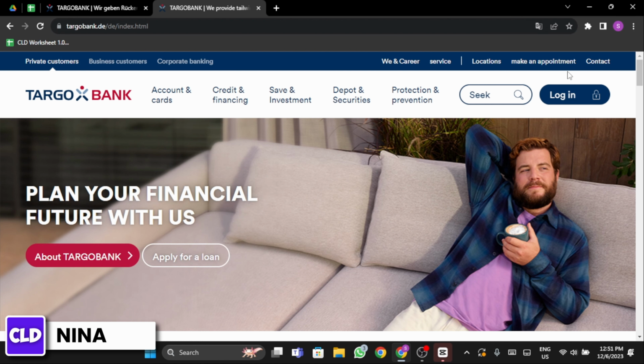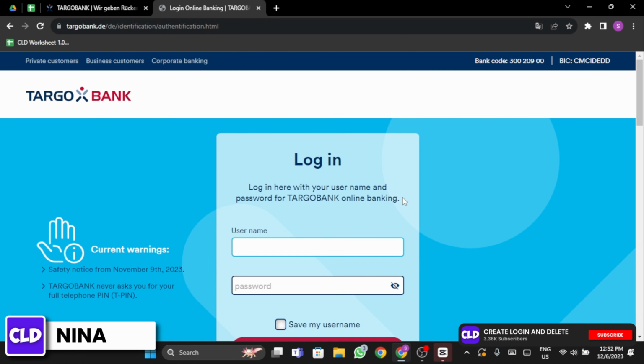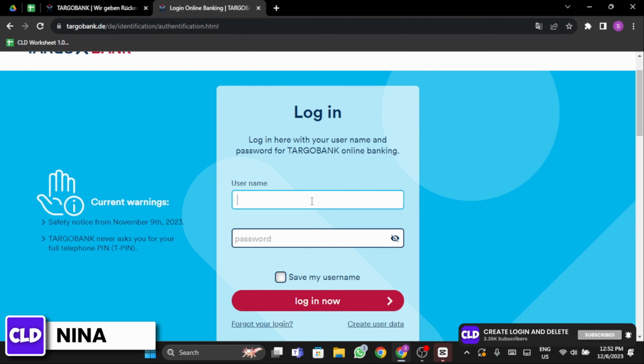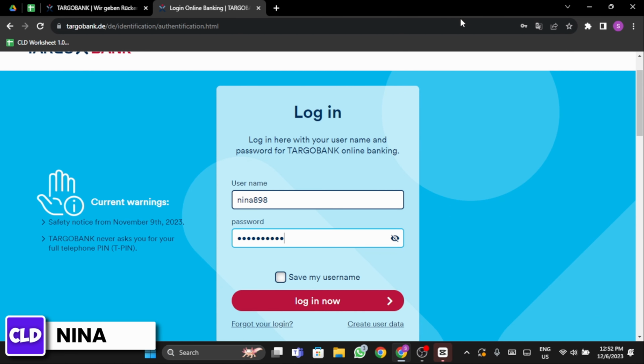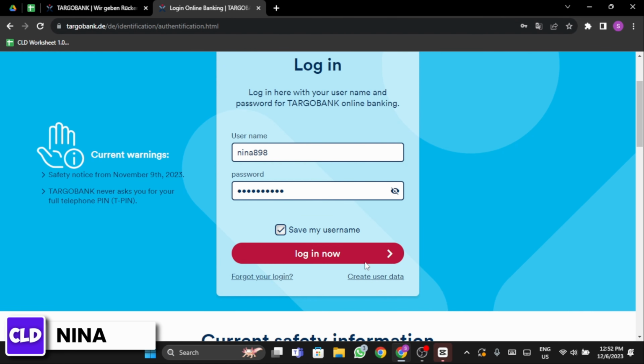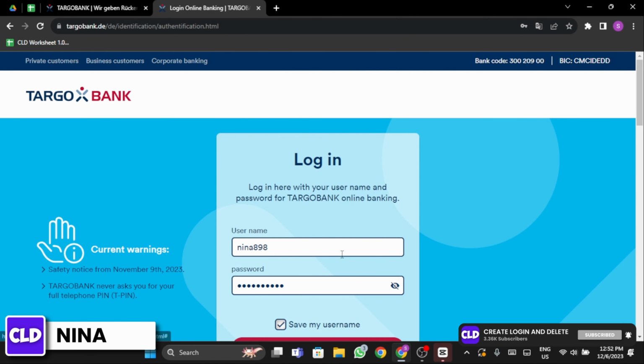Once you have translated the page, you will see Login on your top right. Click on that. To get logged into your account, enter your username in this box. Likewise, enter your password. If you would like the site to save your username, then click on Save My Username. In case you have forgotten your username, then click on Forgot Your Login and get help resetting your account. Once done, go ahead and click on Login Now. Just like so, this is how you can get logged into your Targo account.